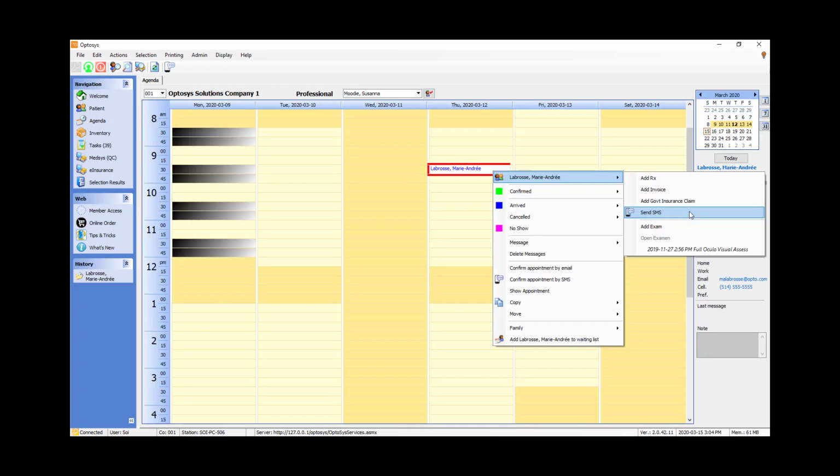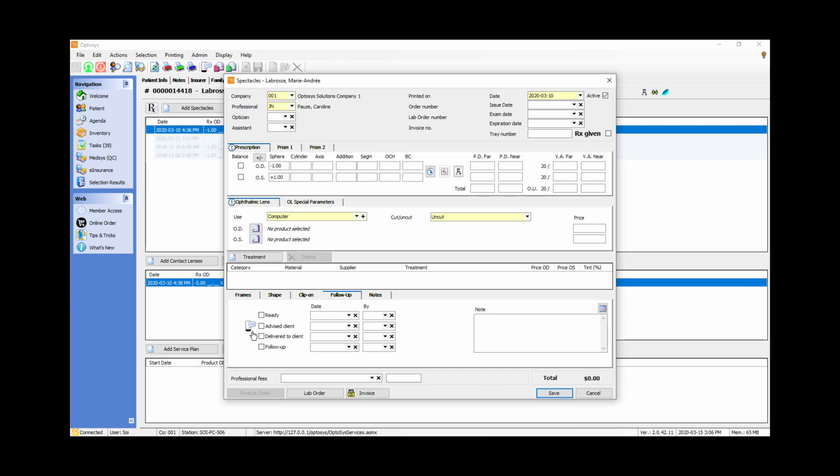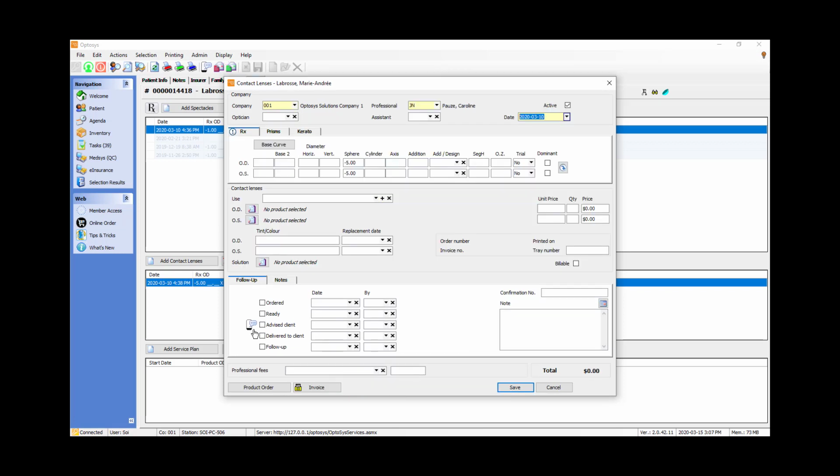We also integrated SMS functionalities in strategic places of Optosys. You'll be able to send personalized SMS or an appointment confirmation SMS directly from the agenda and an order-ready SMS directly from both Spectacles and Contact Lens IRECs.